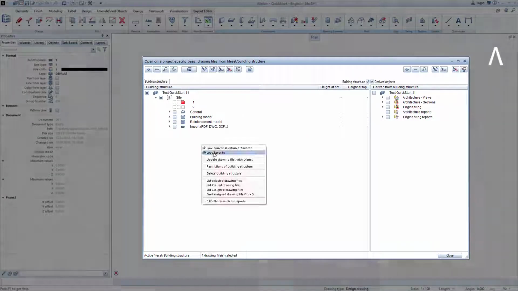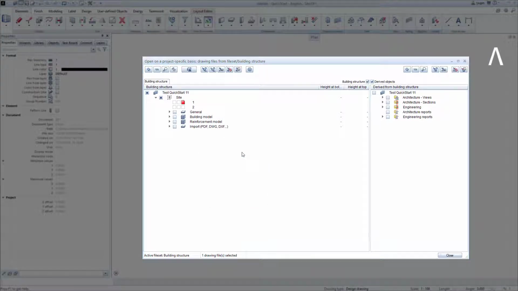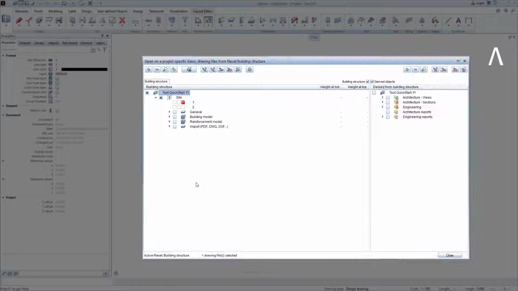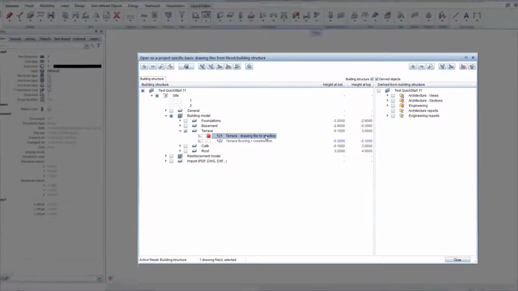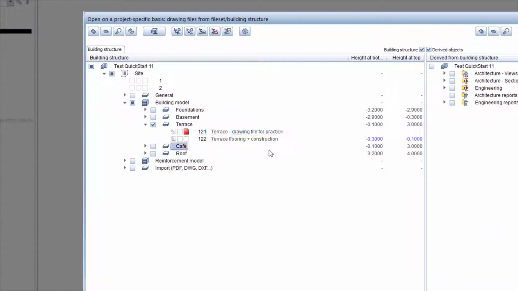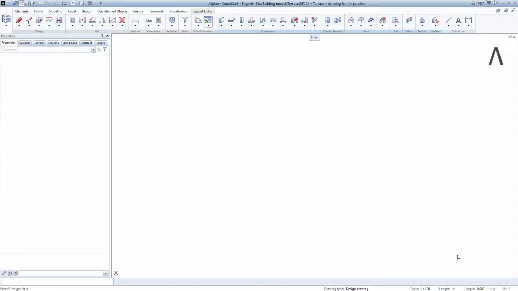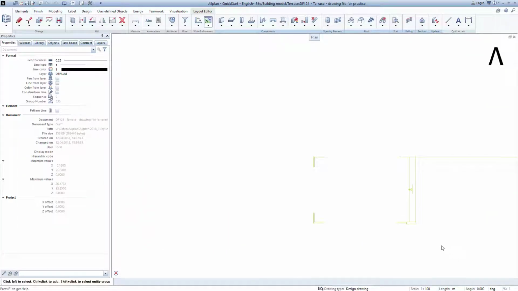We again begin by opening the building structure, right-clicking in the background, and double-clicking one of the drawing file favorites that I prepared in order to load it. Lesson 7, 1, Start. This drawing file favorite activates the practice drawing file that I have prepared for the terrace components so that we can again focus completely on drawing. We exit the building structure by clicking Close.